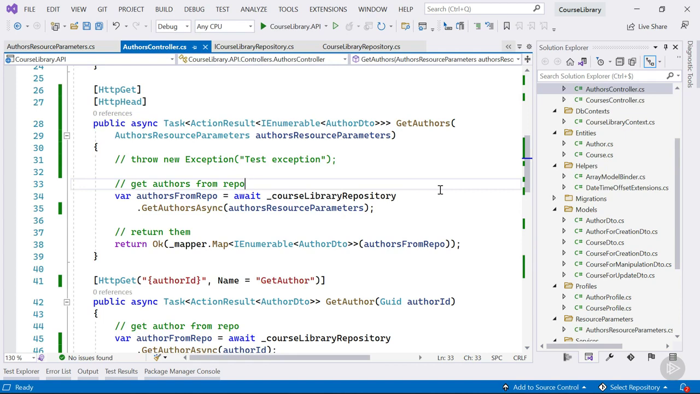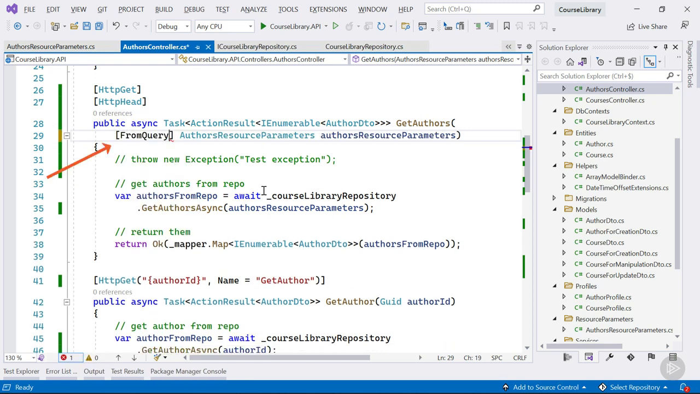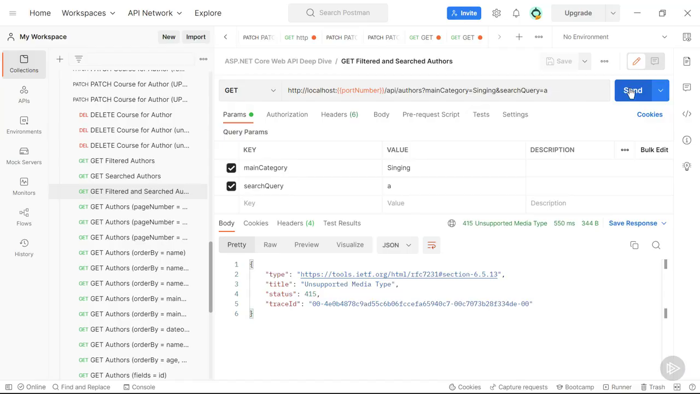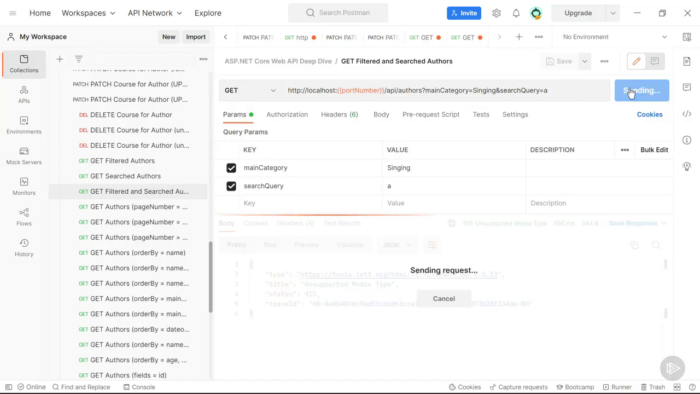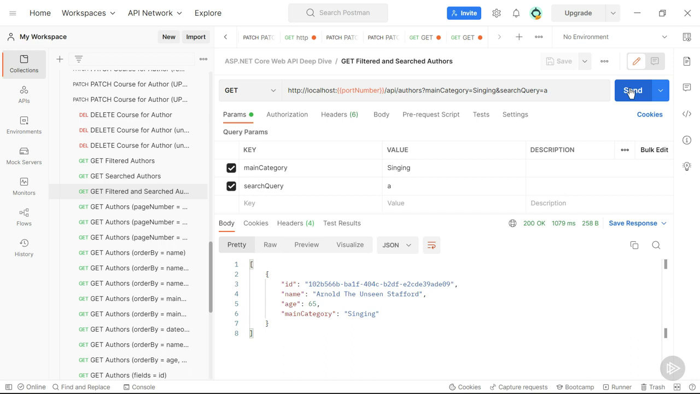Remember that we talked about how the ApiController attribute has its own set of rules for source parameter binding? One of those rules was that a complex type is automatically assumed to be coming from the request body. AuthorsResourceParameters is a complex type, but it's not coming from the request body. It should be bound from the query string parameters. So let's apply the FromQuery attribute here. And let's try that again. Let's send the same request. And there we go. It now works.